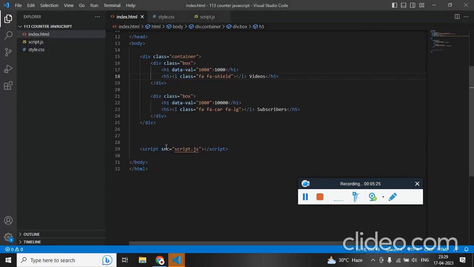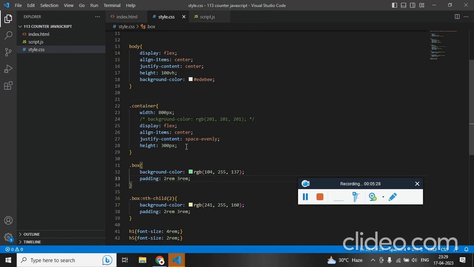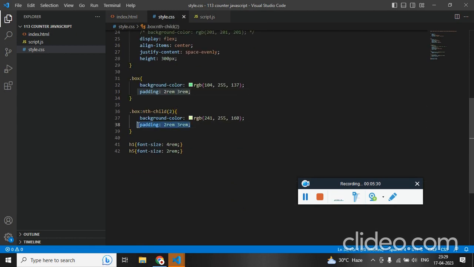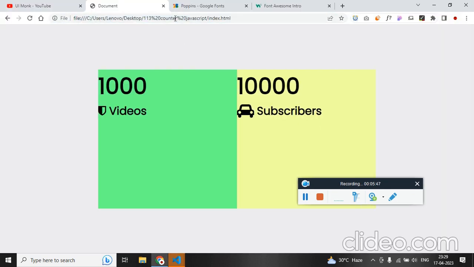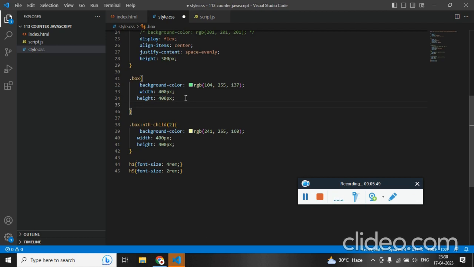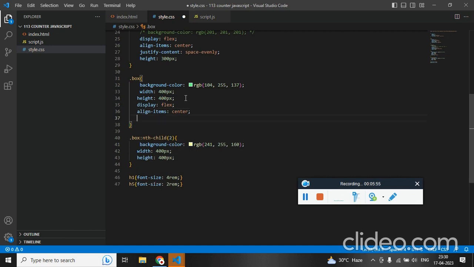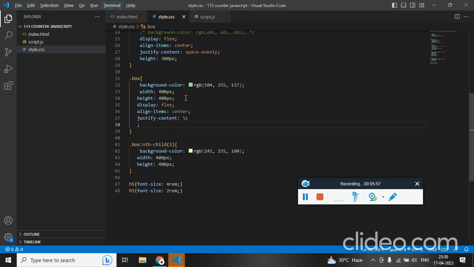Cool. Now if you want, you can give the width and height same. Instead of giving padding, we can give width of 300 pixel, height of 300 pixel. We can simply make this 400 by 400. The same way, give this to the box 1. Now whatever is there inside, I want to give it the center, so display flex, align item center, justify content center. So this is for the box.